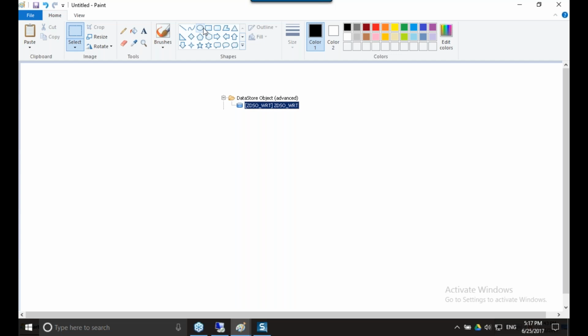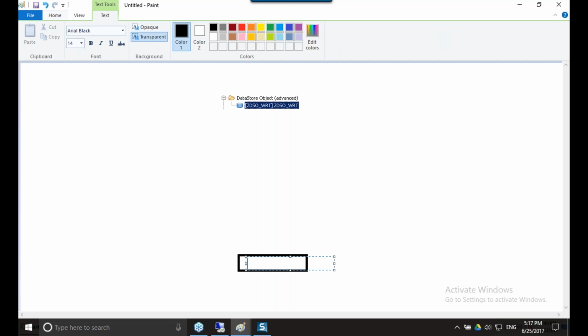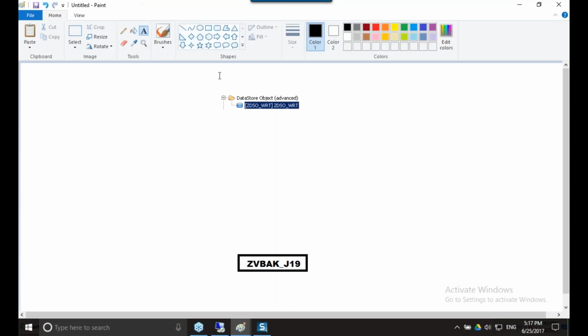Now what is the next requirement? I require a data source. What is the data source? ZVBAK_J19. Now this data source will populate data to this advanced DSO. Now where is this data source coming from? From the ECC system.